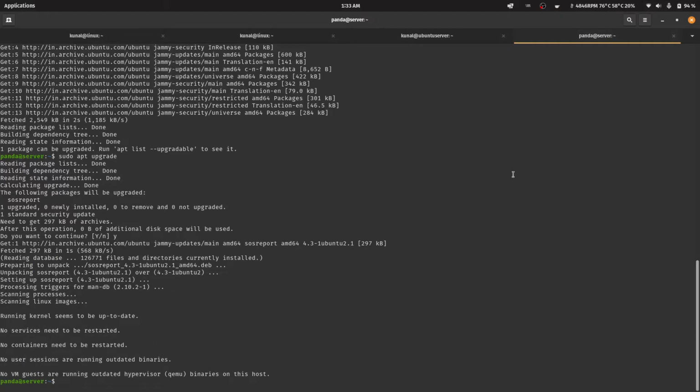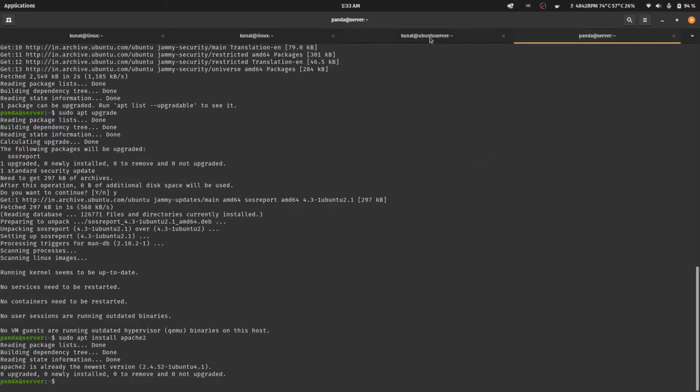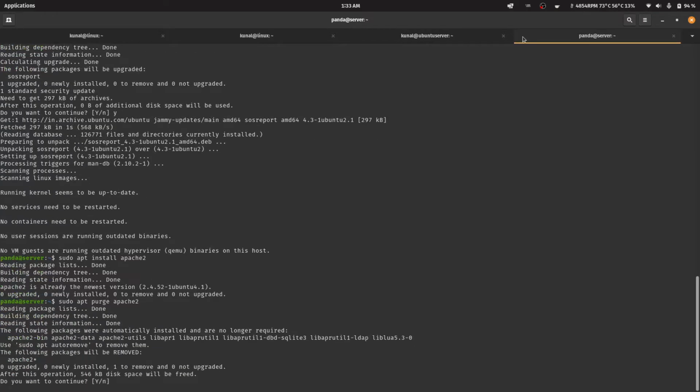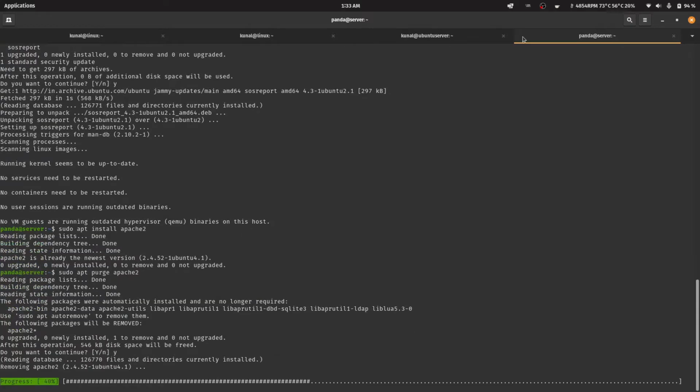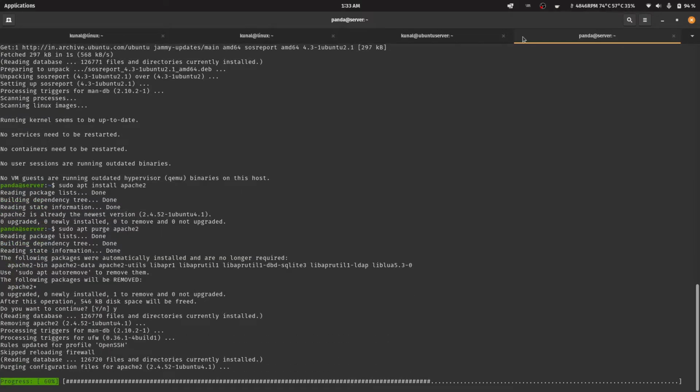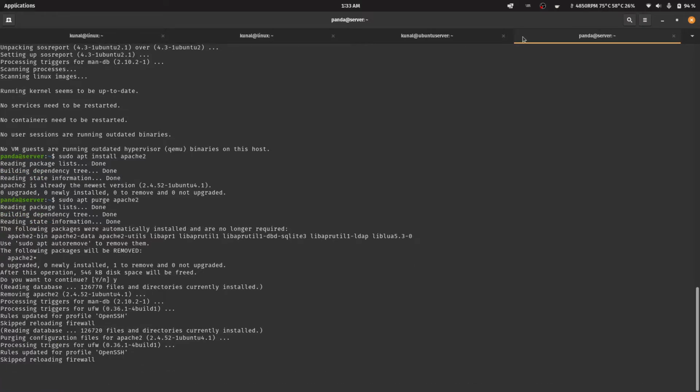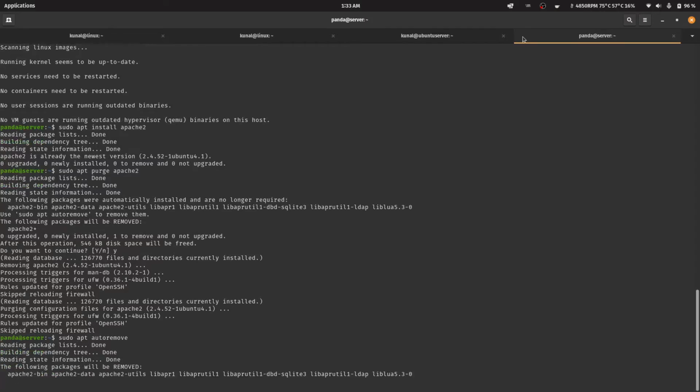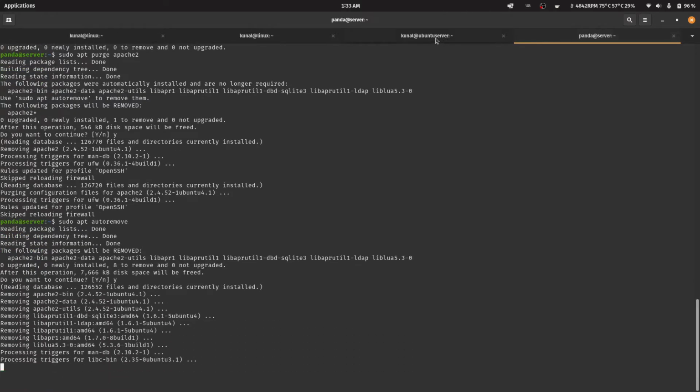If I try to install the same thing here, sudo apt install Apache 2, okay, Apache 2 is already installed, so how do I do that? So sudo apt purge Apache 2, that will be better. Yes. Then sudo apt auto-remove, that will remove all Apache 2 package files from the system.